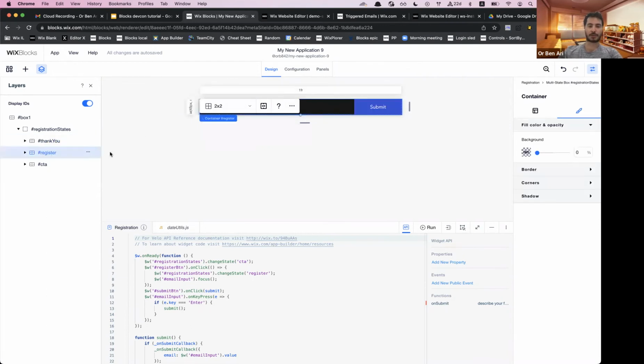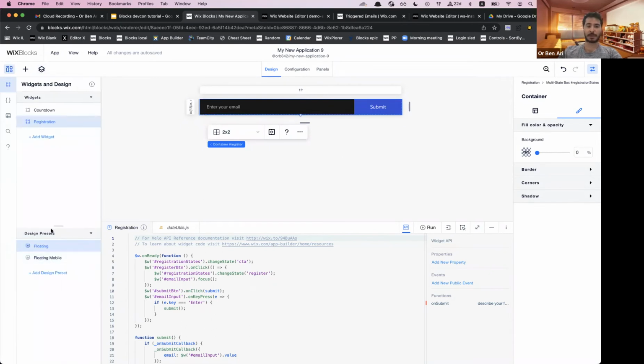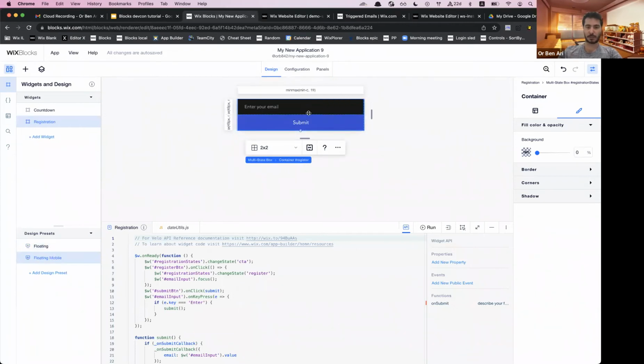Now, another thing I want to show regarding this widget is the design presets that we mentioned. As you can see, this layout works great for desktop, but it's not that great for mobile. These elements overlap. So we can create another design preset for this widget. It's the same widget, but with another layout and style. So we can see this layout, a column-based layout, is better for mobile, and we will use it on mobile.